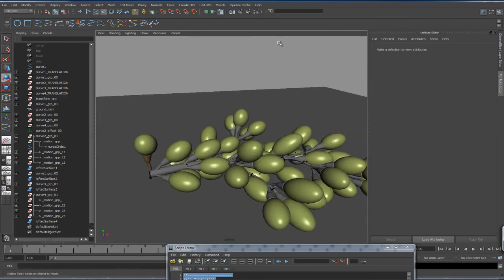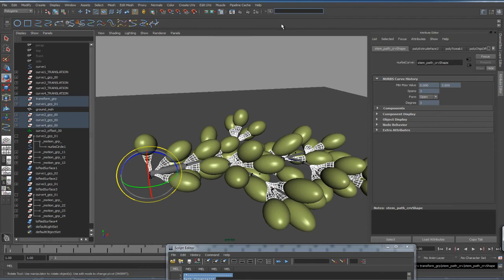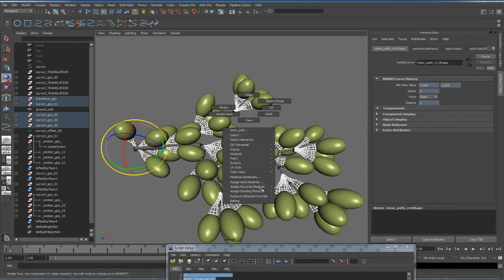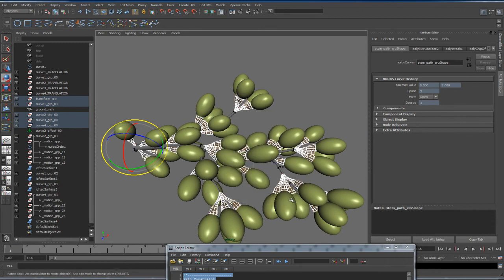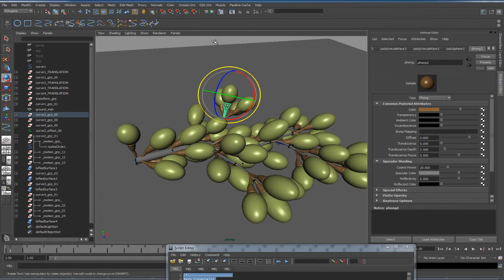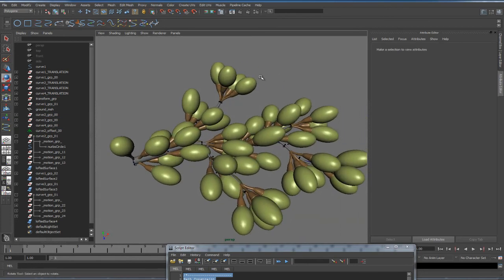And let's do the same process of selecting by name. So let's select stem underscore wildcard, and I get all of the stem objects. Right click on any one of them and choose Assign Existing, and choose the second Phong node. And of course, to be clear, I should be naming the shaders as well, but I'm only going to have about 3 in this scene.